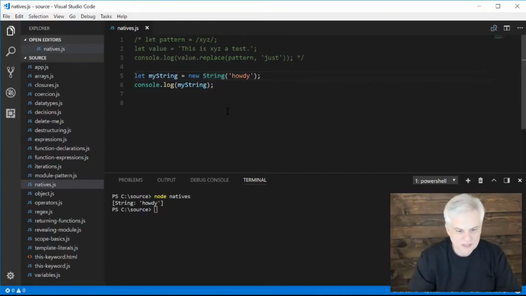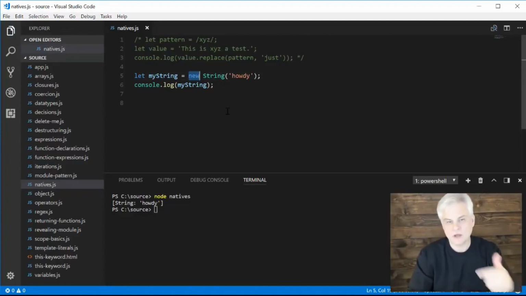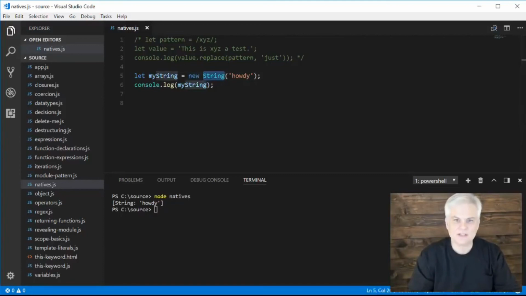First of all, this starts out just like any other variable that we're assigning to a string, except we use this new keyword. And I'm going to explain what the new keyword means in the very next lesson when we talk about constructors. But basically, this is what creates a constructor call to this function. And then here we are calling a String function, capital or uppercase S in String.